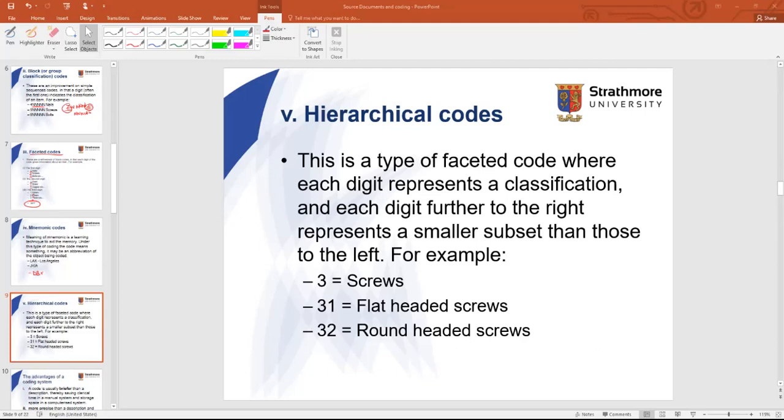For example, the facet 3 was a screw, leading to 12. Now 3.1 gives two sets of information: a screw that is flat-headed. Now 3.2, what is it? 3 is a screw that is round-headed. So this gives subsets that follow from the main set.